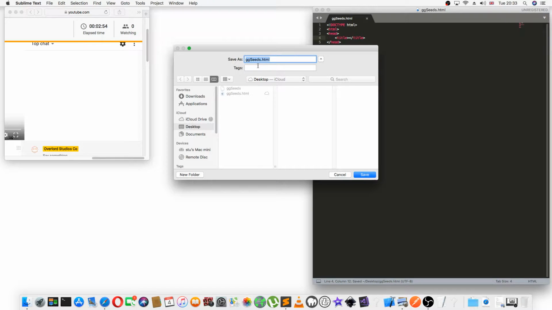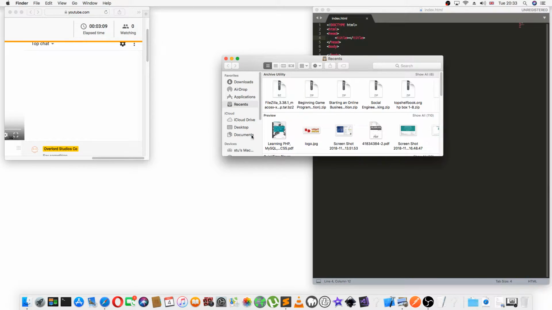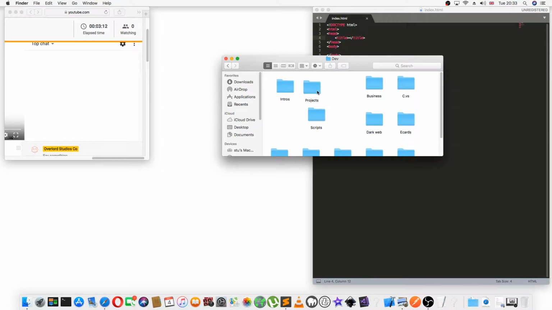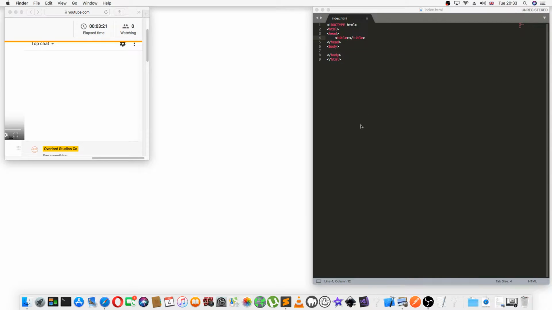This time we'll call it index. Index is often what we want to call our home page. Delete these, we don't need them. So now we've got our template set up. We're going to have something like GG seeds.